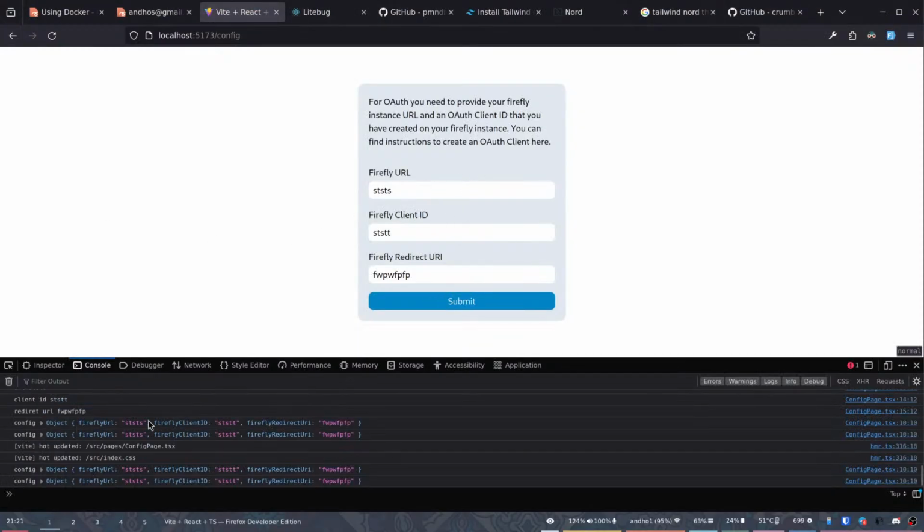Right, so now we are able to set all the values that we need for the OAuth login. Once we press submit, what we want to do is redirect into Firefly so that we can authenticate from Firefly, and then we come back here, and then we will receive the auth code.